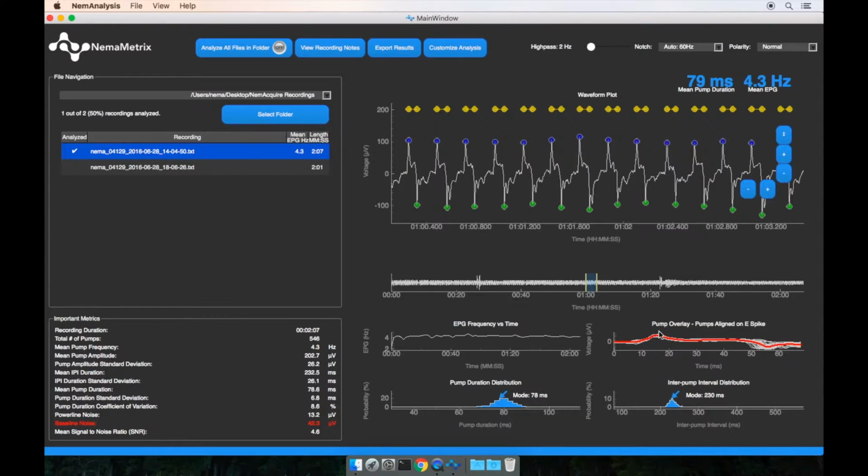The pump overlay graph shows you the average waveform shape, all aligned to the E spike. Each white line represents a different pump, and the red line is the average of these pumps. The pump duration distribution graph shows a histogram of pump durations, with the mode shown. The interpump interval distribution represents the time from one E to the next E and can be seen as the periodicity of the waveform. The mode is also highlighted here.